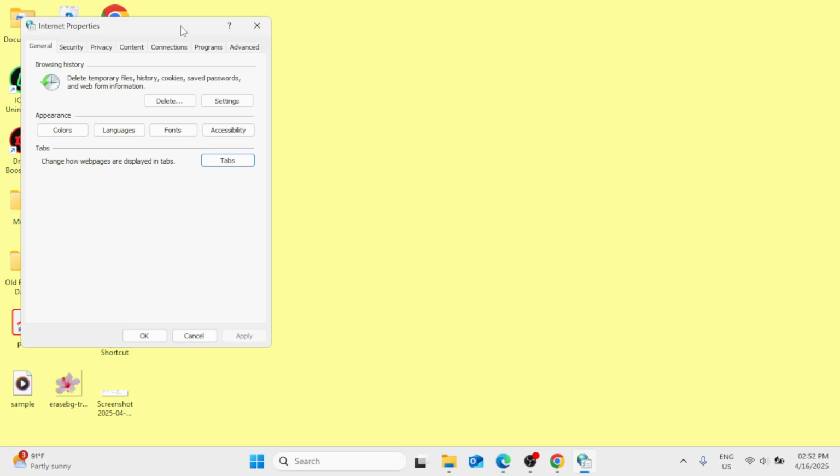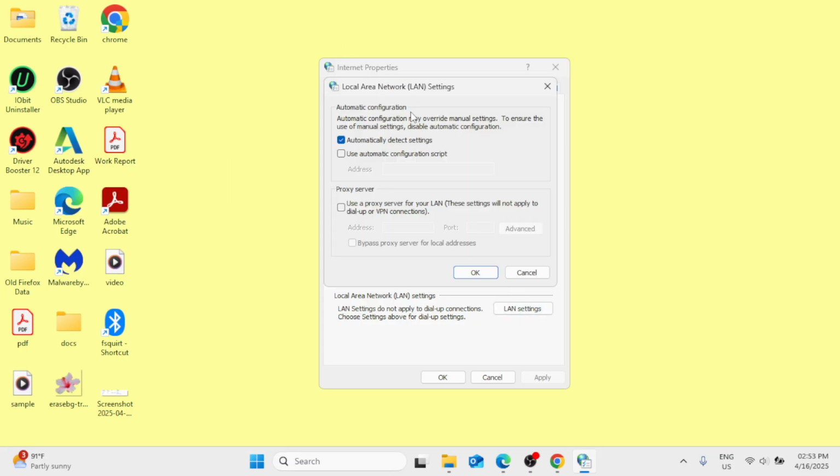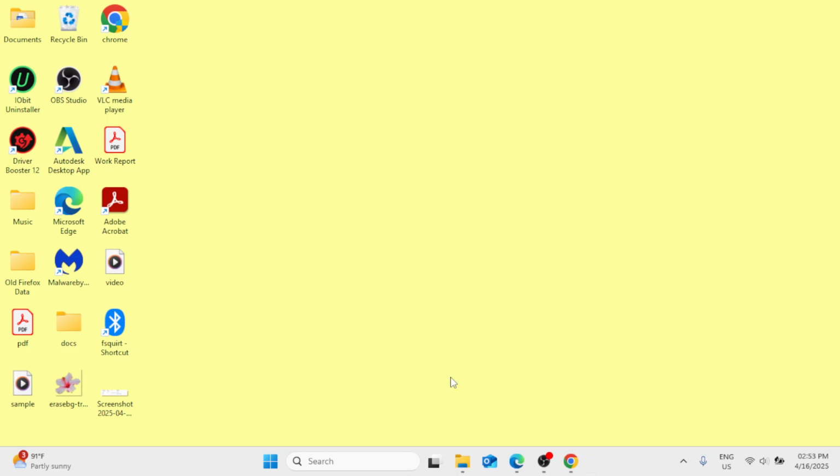Now once this window is up, you need to click on the Connections tab. And here you will find the local area network LAN settings. Click on that button. Here, make sure that automatically detect settings is enabled. Use a proxy server for your LAN, make sure that is disabled. Click on OK and then click on OK again.